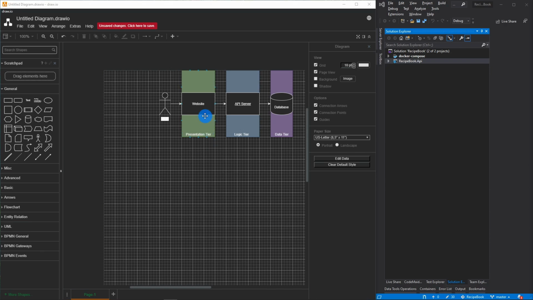So if you're hosting it on IIS, for example, you would host one instance of a website, and then you would then host a separate instance of an API server. And then you would have an installation of some kind of database. In this case, it's going to be a SQL Server.